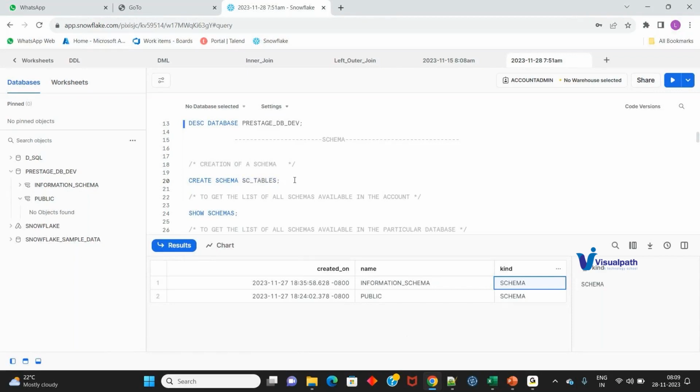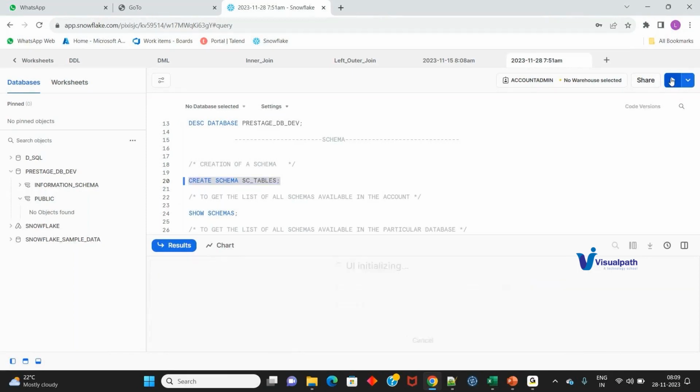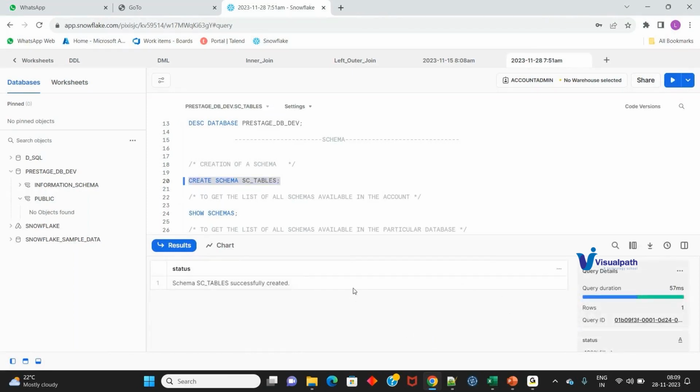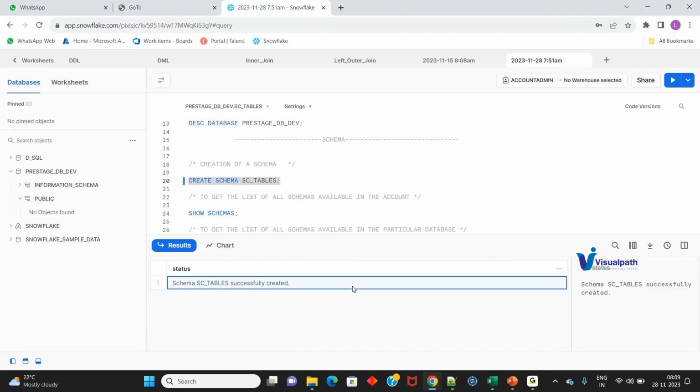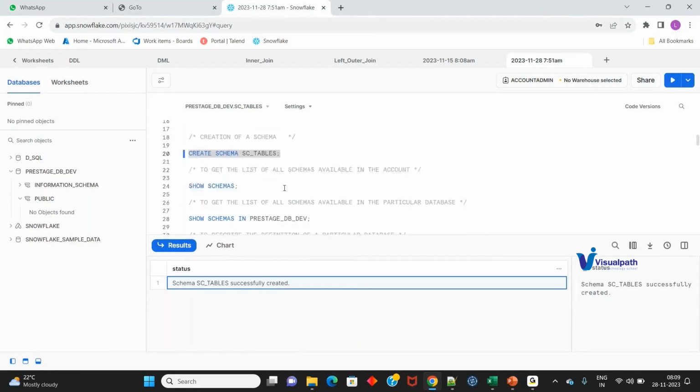So the creation statement is very simple. First we have to use the create keyword, the type of object, and the name of the object. Now I am running this query by selecting the query and clicking on the run button. So we can see schema SC tables successfully created. Now if we want to see the schemas, whether it is created or not, through query we can see and through UI also we can see.